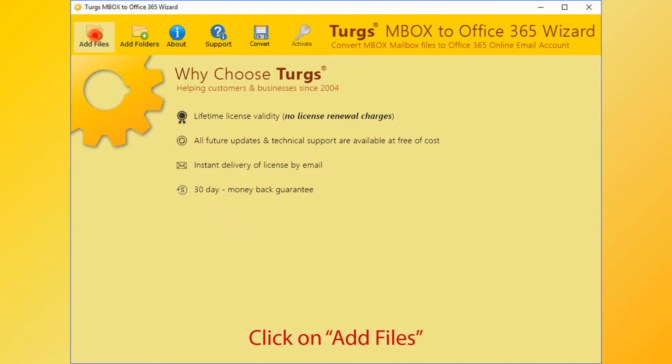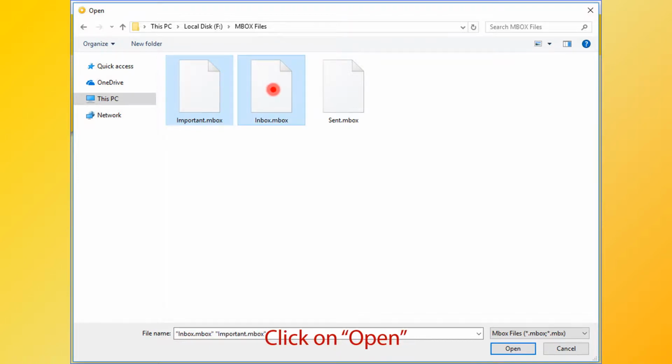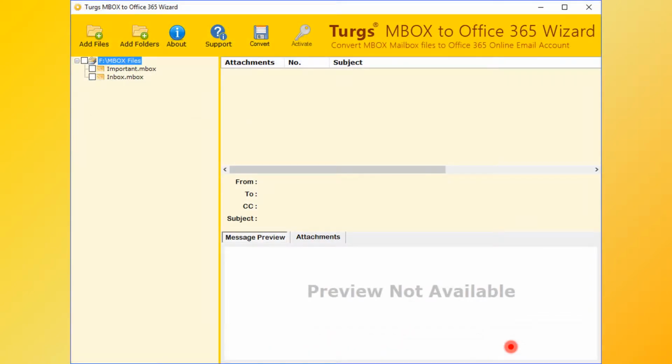Click on the Add Files button for selecting MBOX file or files. From the browsing window, choose MBOX file or files. Then click on Open button. Now the tool previews the folder structure on the left side panel. Also, the Add Folders option is available for selecting a folder having MBOX files.